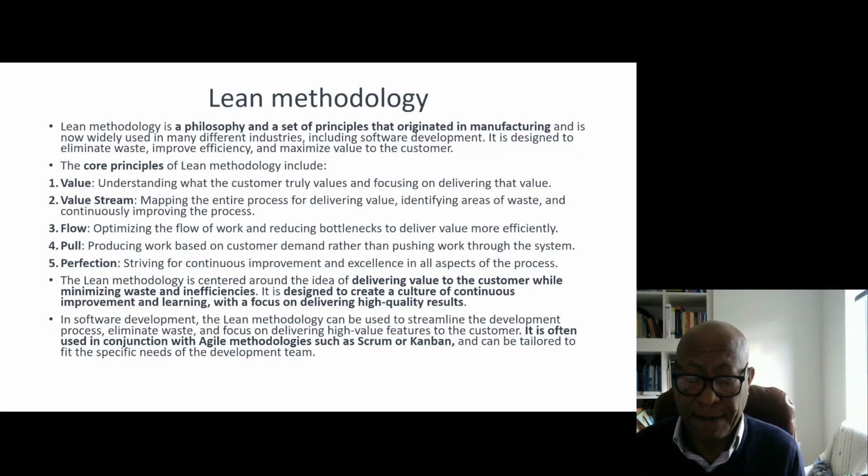The next system development method is the Lean method. This is a philosophy, rather than a method, and a set of principles that originate in manufacturing. The core principles are, first, value: what value the customer is getting, and delivering that value to the customers. Whatever product you give, what is the value for that customer? So value is really important.